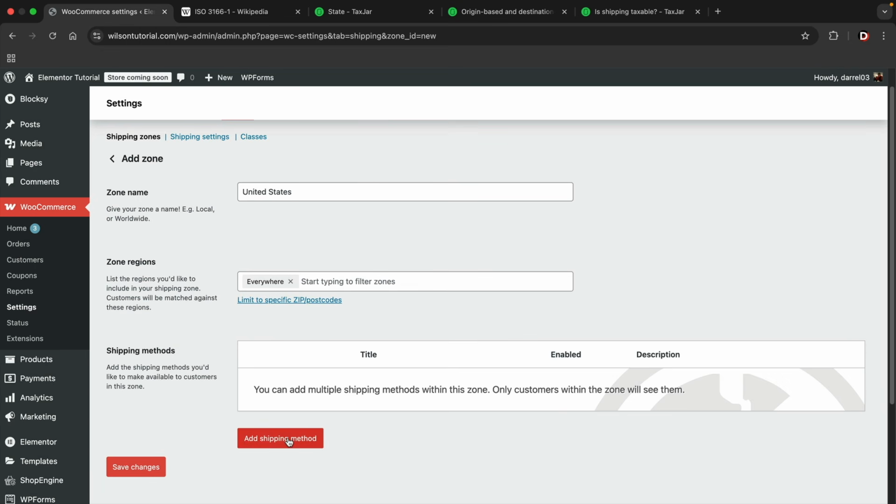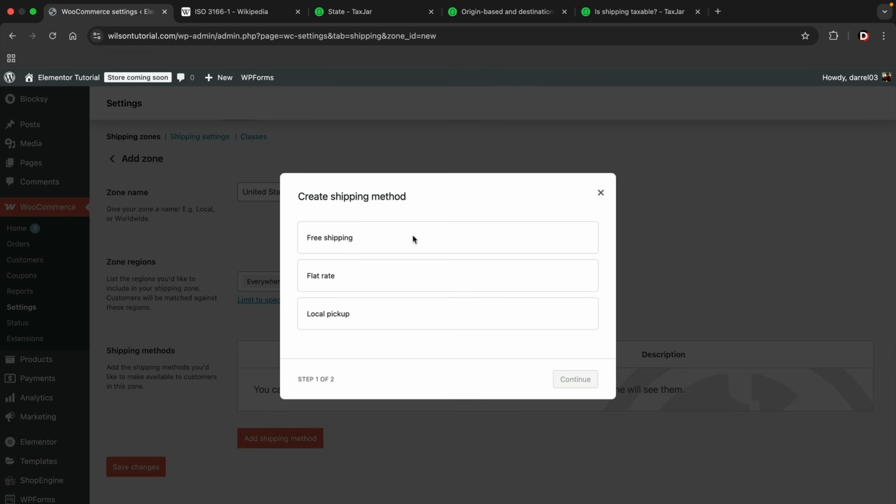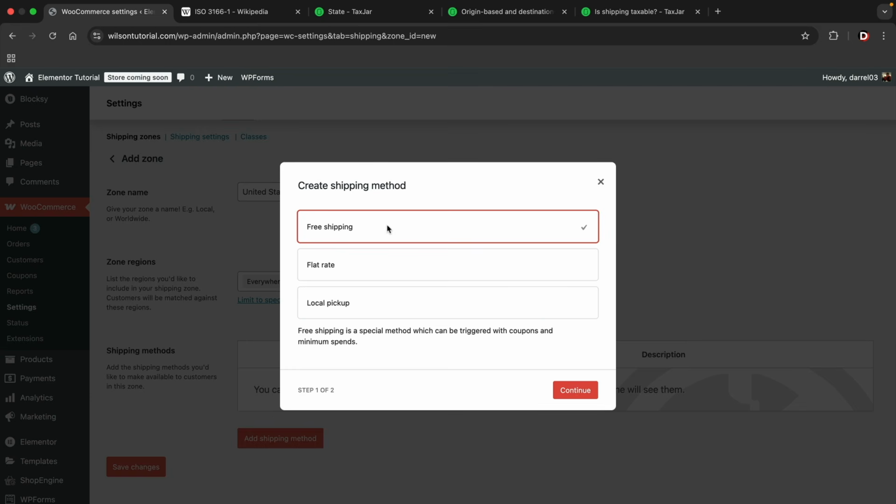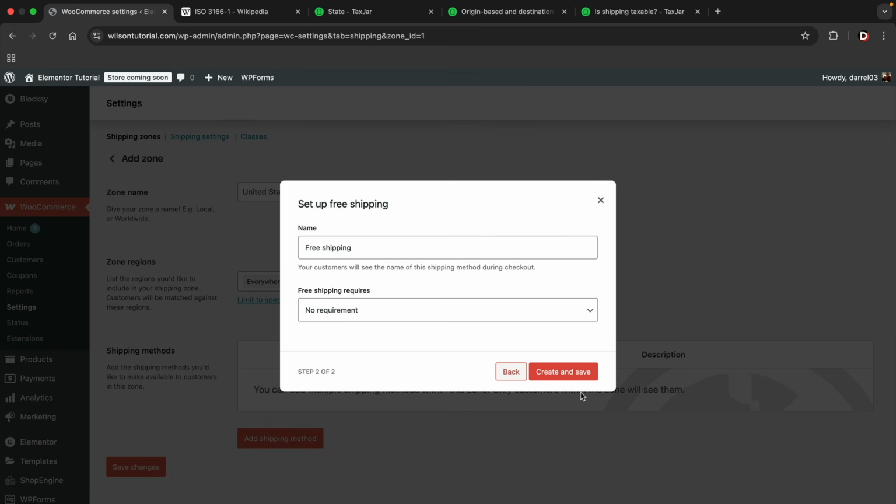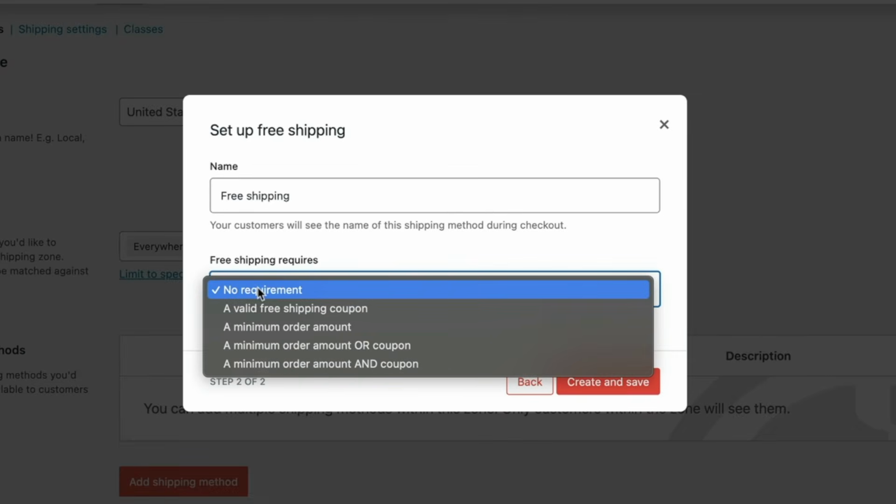So here, I'll click on Add a Shipping Method. Now here we have free shipping. So first, I'll click on Free Shipping and click on Continue. Now free shipping requires what? Well, right here, we have a few options. No requirements, a valid free shipping coupon, a minimum order amount, or you can select a minimum order and a coupon, or either or they must have both.